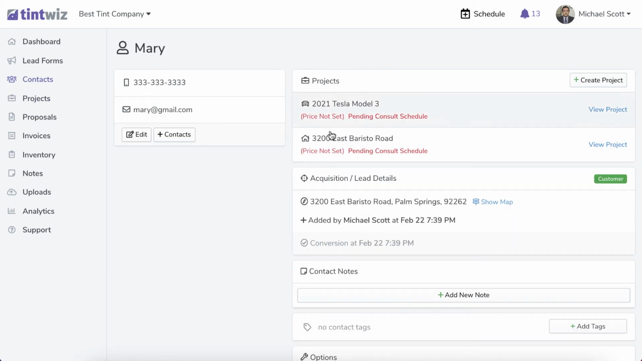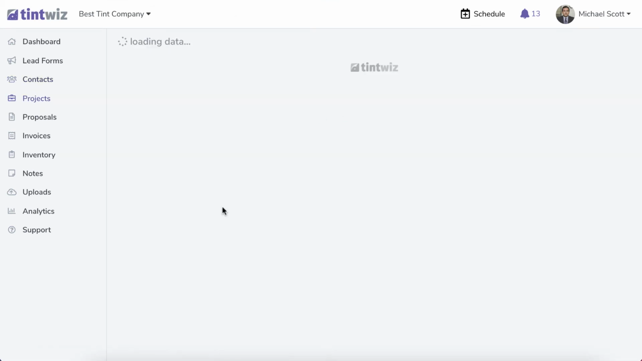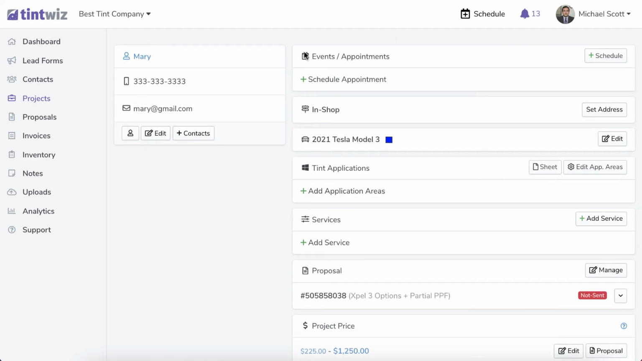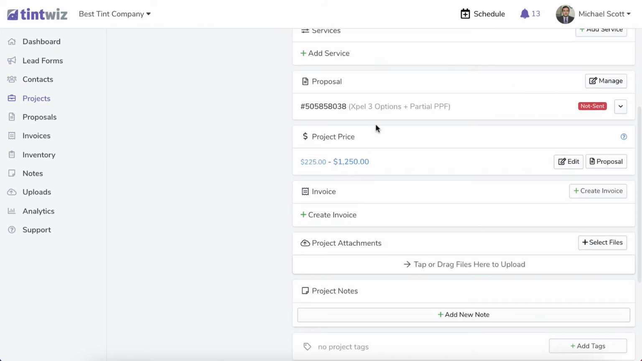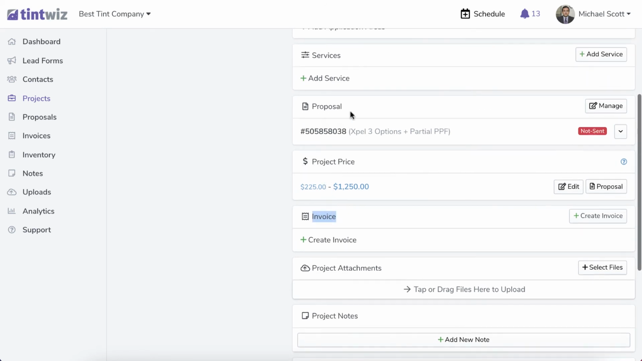A person has projects. Inside those projects, you have appointments, you have a price, you have a proposal with as many options as you want, and then you have one invoice. So you have one proposal, but that proposal can have as many options as you want for a customer, and then you have one invoice in the end. Then we have attachments, and we have project notes.